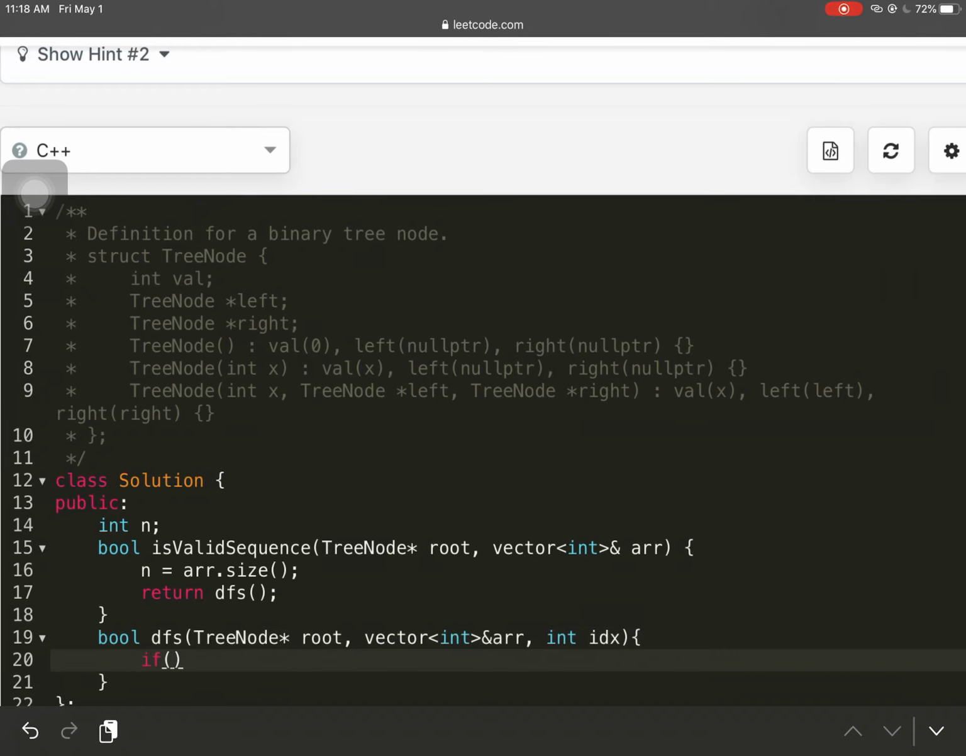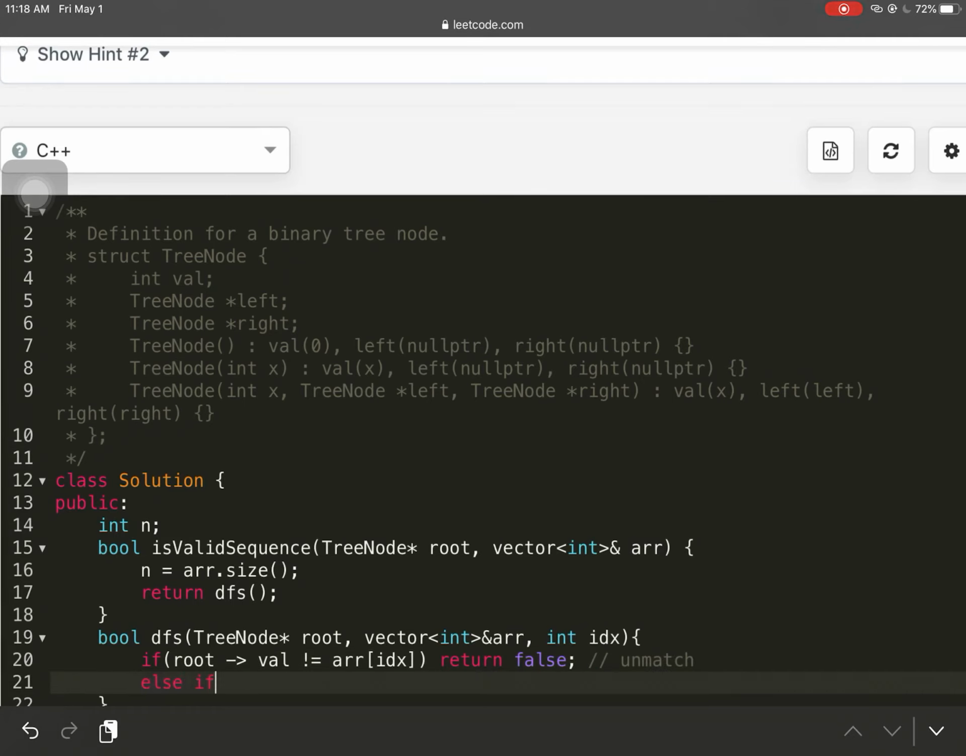And then if root value is not equal to array index, we simply return false, because this is our match. And else if index is equal to n-1, this is to check if it is the last element and reached a leaf. And how do we check this is a leaf? The leaf is very simple. We just check root left equals null and root right equals null.